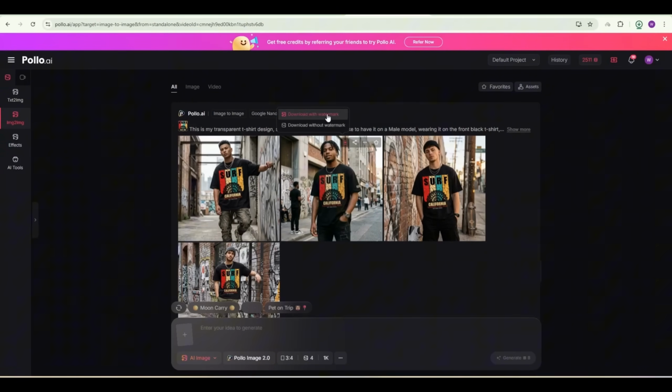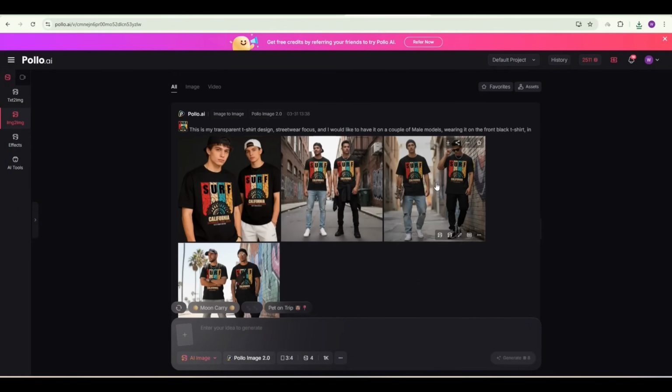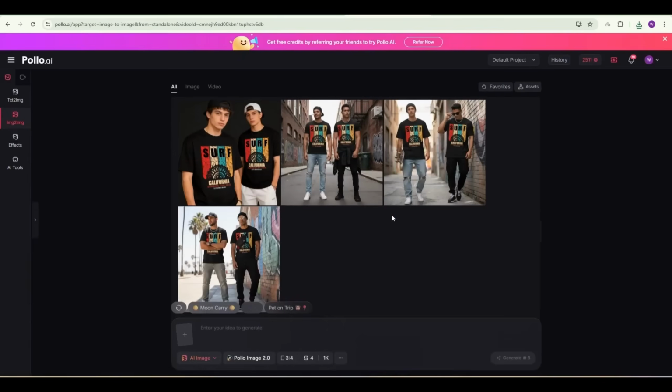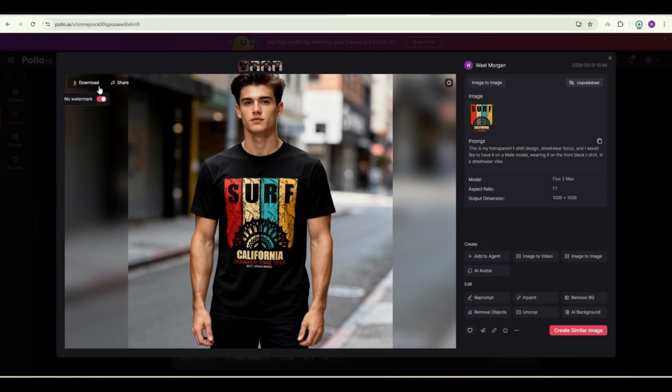Having all this variety of images that look like professional studio photos, all inside one platform in one window, is really amazing. But what made it even better is that I could also edit any of the generated images directly inside the platform.